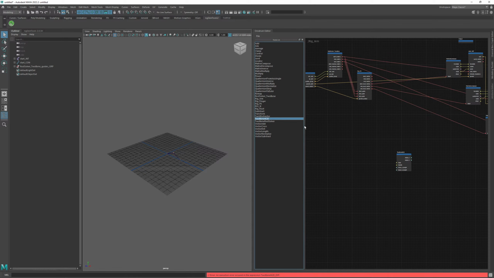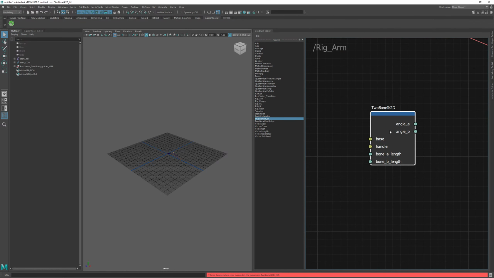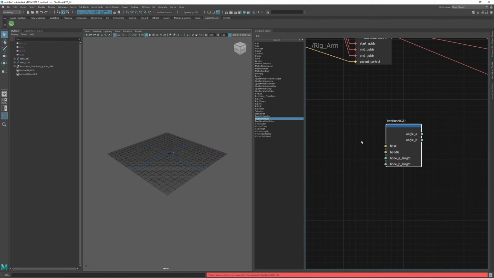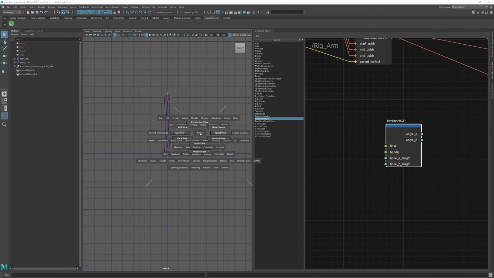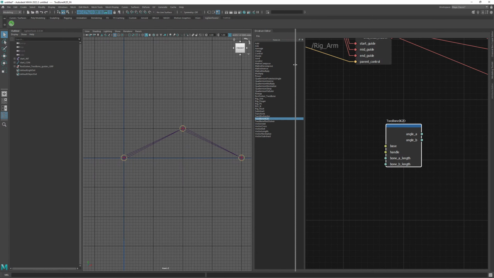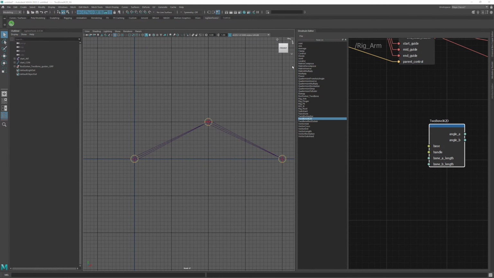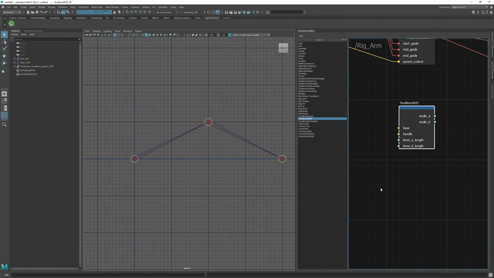That's the 2bone IK 2D node, which just solves the 2D triangle. So if we go on the side view, it's the front view, sorry. Now start Epic Pen. Let's just put that over here. What this does, so this node over here, it's going to solve 2 angles for me.